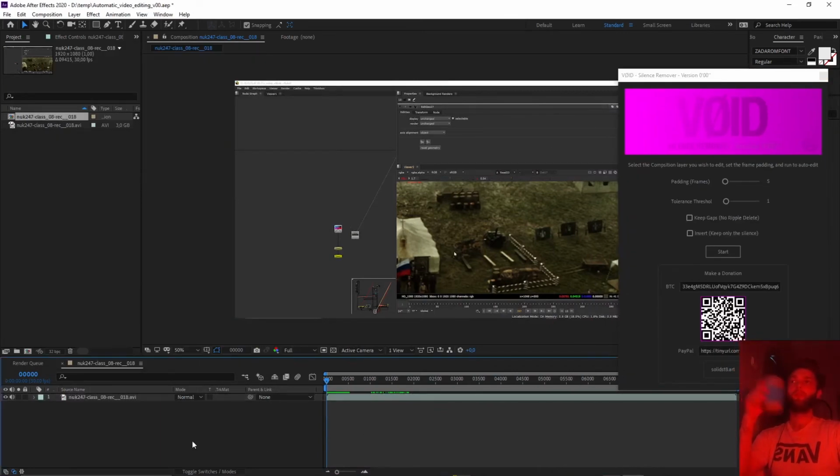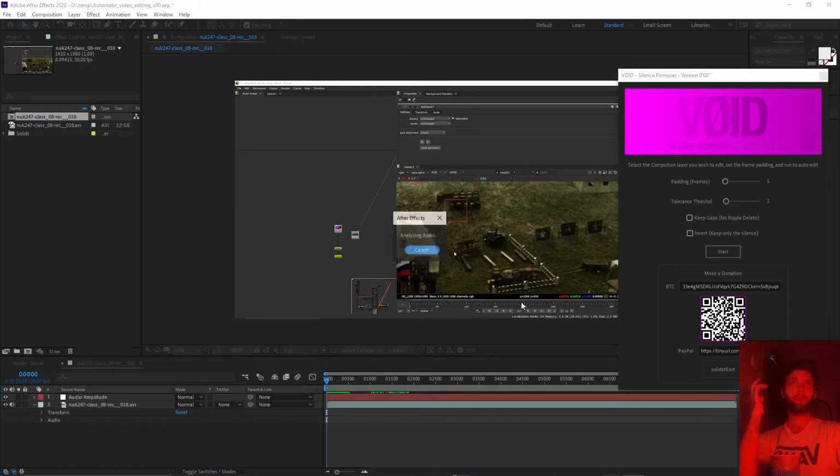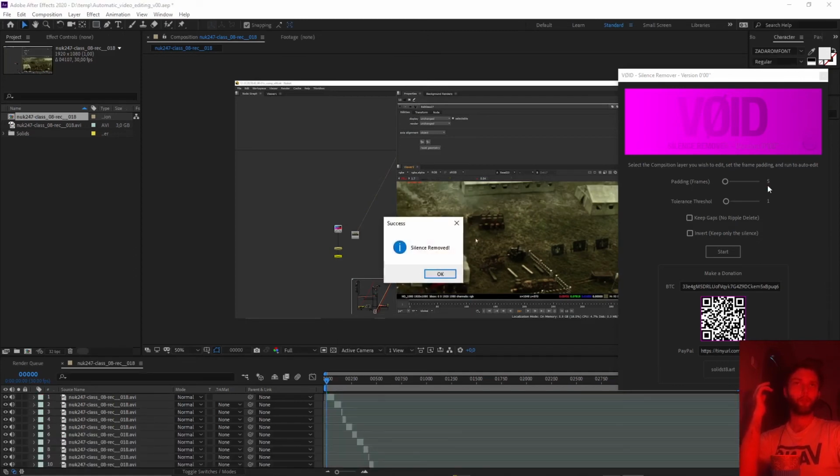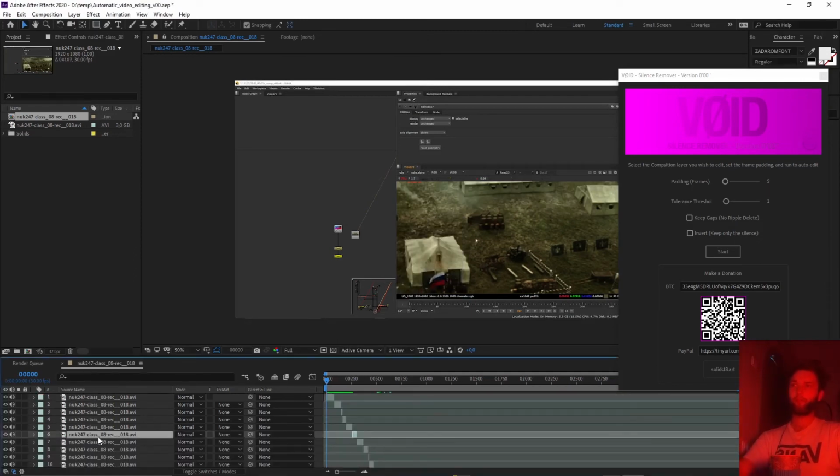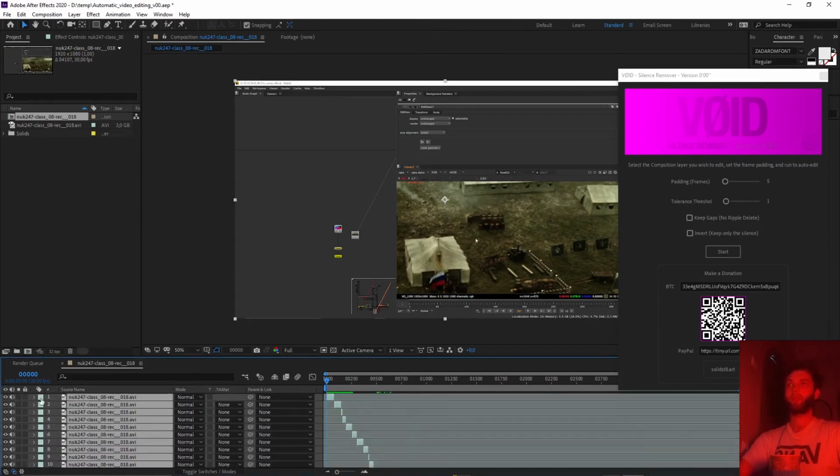So you select the footage and it creates padding between the regions where you talk and deletes all the gaps. You can keep the gaps, but usually you don't want to. Hit start, and the default padding of 5 works really great. It creates such fast-talking courses like you hear on YouTube. So you see, it just deleted all the silence here, and I can copy it from here.